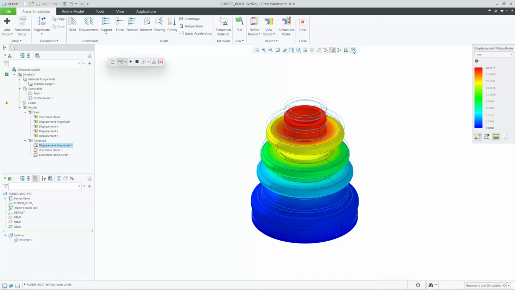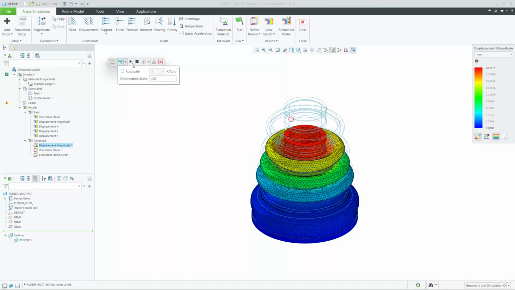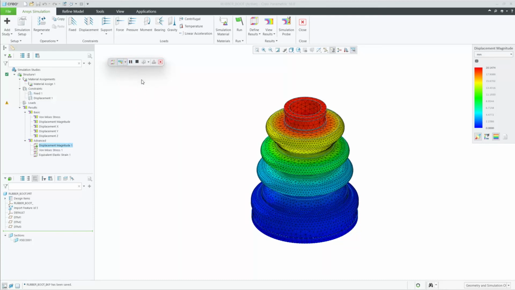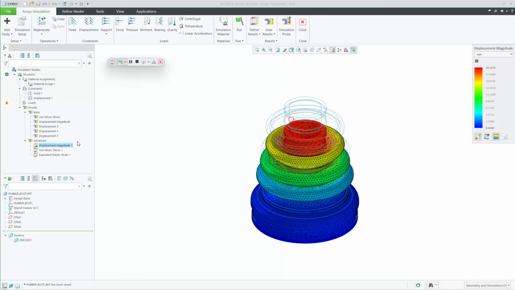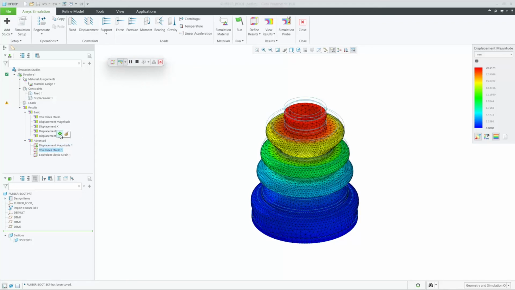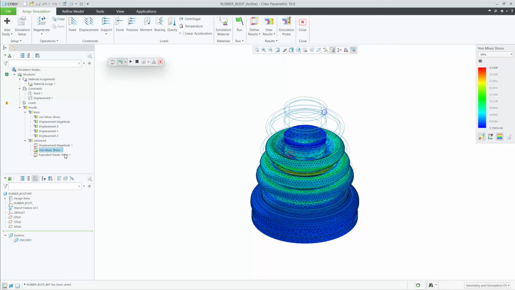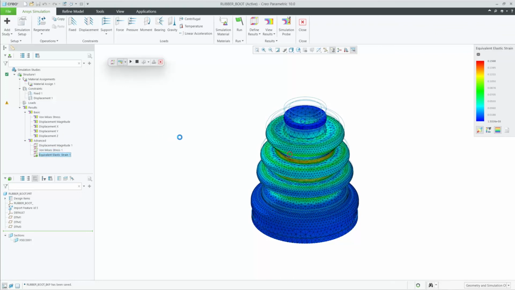First, let's review the displacement. You can see the auto scale and also the true scale, and then animate the results. Next, we can review the von Mises stress results and see the amount of stress for the simulation is very low. And lastly, we can look at the equivalent elastic strain, which is the reversible distortion of this analysis.